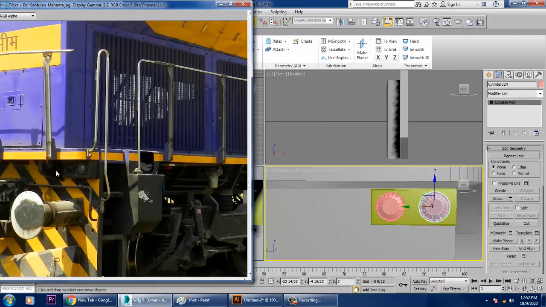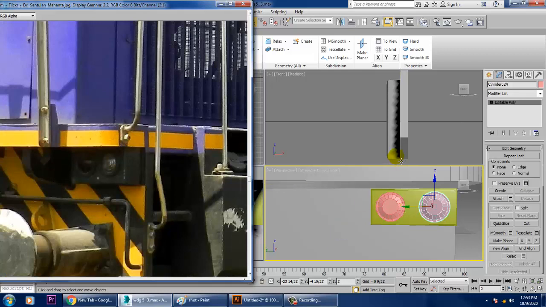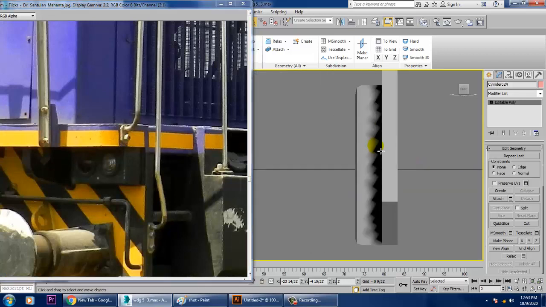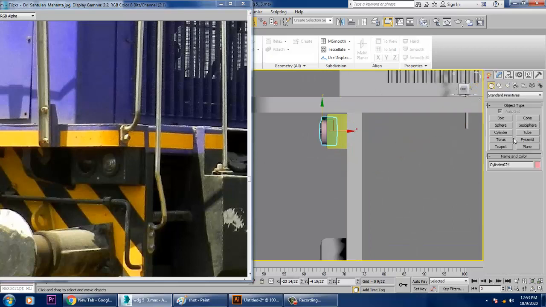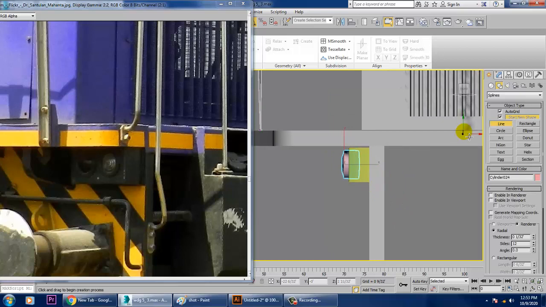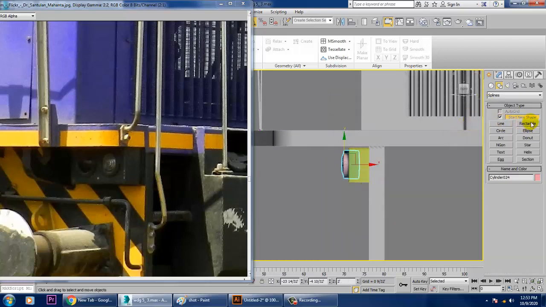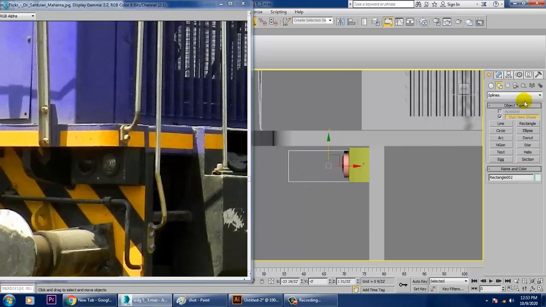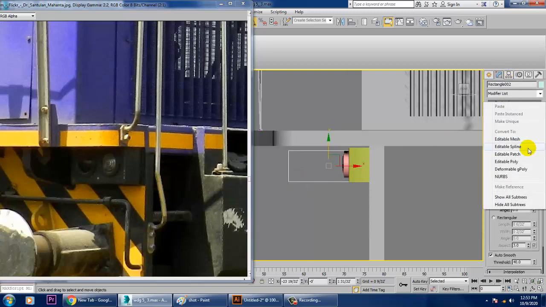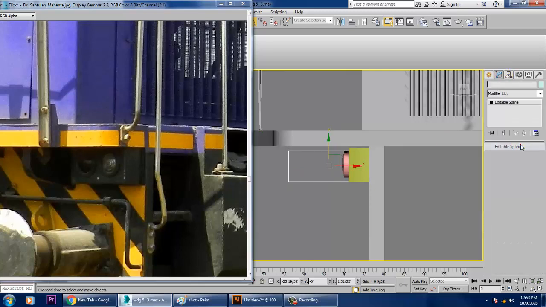Now we need to make this hook over here. For creation of this hook over here, what we are going to do is again we'll go into this. Let's take a line tool over here. I'll turn off this auto grid option. So I can even take a rectangle over here. I can just drag this rectangle till here and let's convert to editable spline over here.